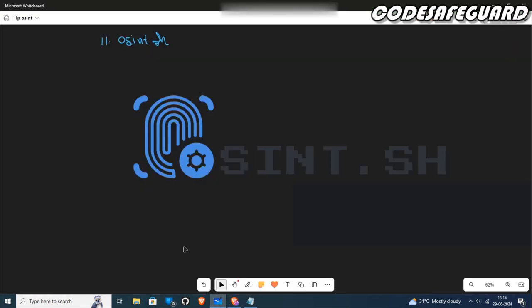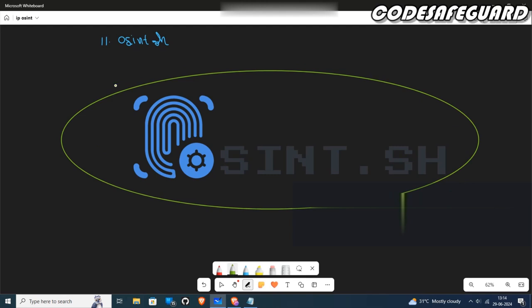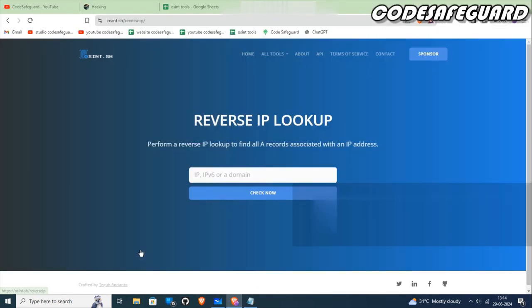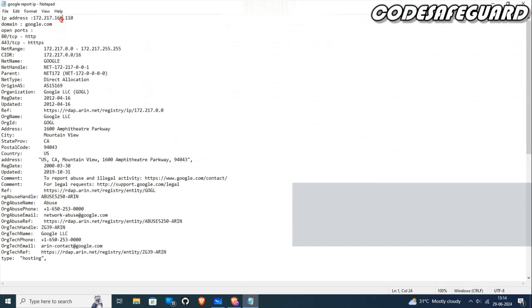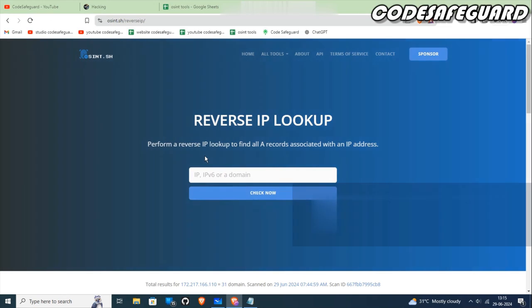Okay, the next website we'll be using is osint.sh. This is one of the famous open source intelligence IP logging information website. Okay, now let's see how it works. Now let's click on the reverse IP lookup and copy our IP address, which is this one. Okay, now just you enter to get the reverse.